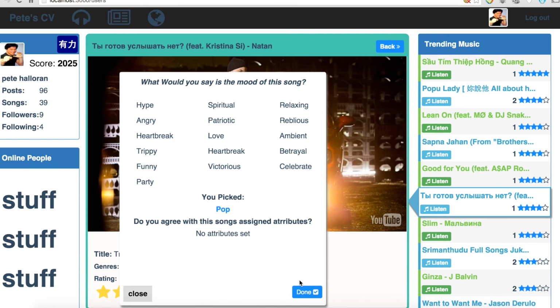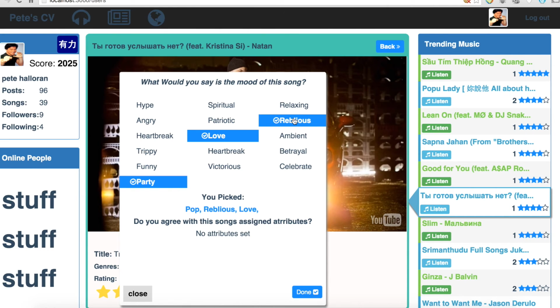So set genre, and then you can say what the mood of this song is, and it looks like it's sort of a party, maybe, definitely love. Oh, this is a problem right here. I shouldn't have had that comma there unless there's something else there. Whatever, that's a small thing, but something that I would like to fix and will. Maybe rebellious? I don't know.